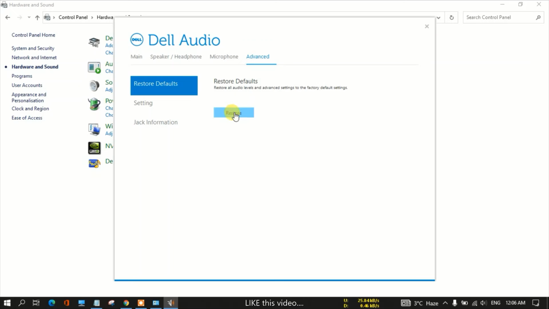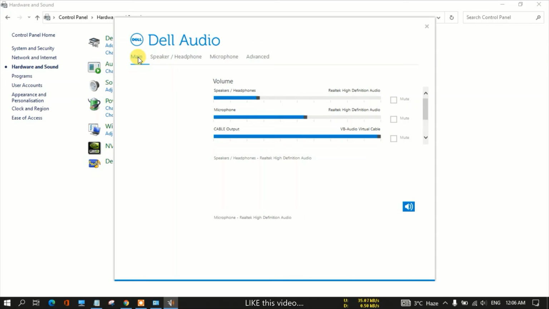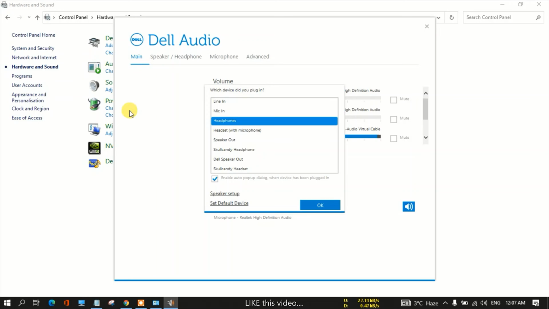Go to advanced and click on restore here. Then what you have to do is remove the headphone and plug it again. Okay, now you can see you can use headphone only or headphone with your mic. So click on this and click OK.